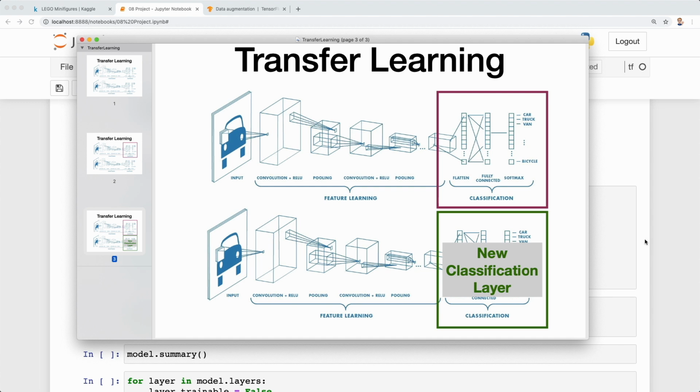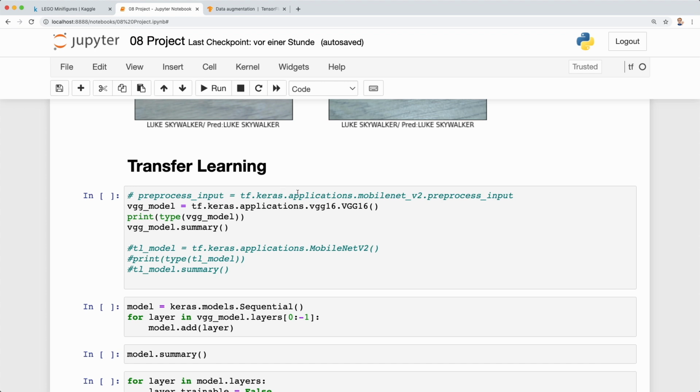And now I show you how we do that with Keras. So the first thing we want to do is to load a pre-trained model. There are already some models available in Keras, for example, the popular VGG16 model. So you get this by saying TensorFlow, Keras applications, and then the name of our model.